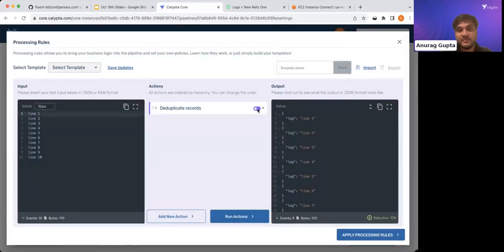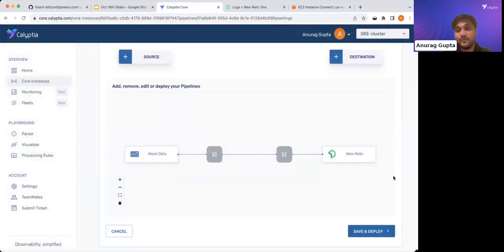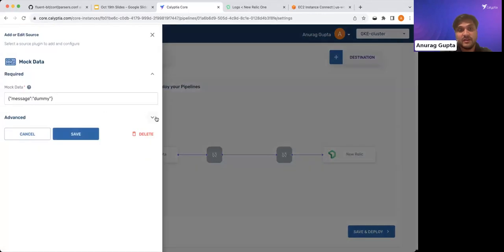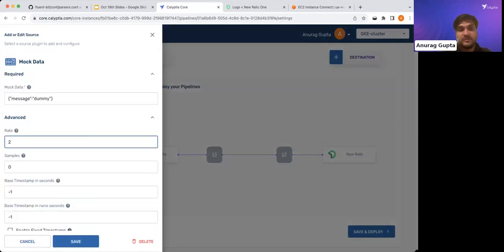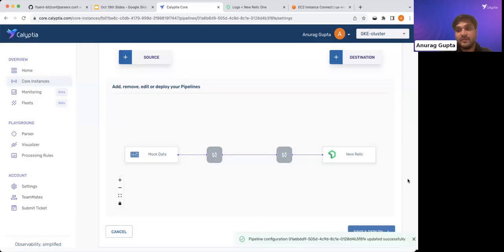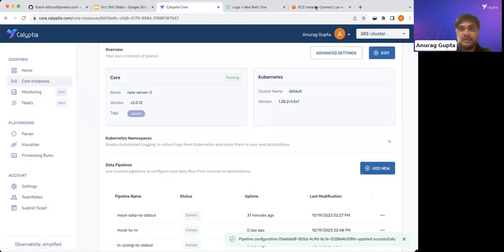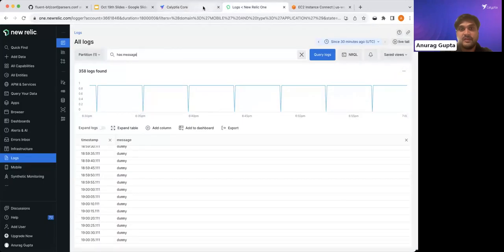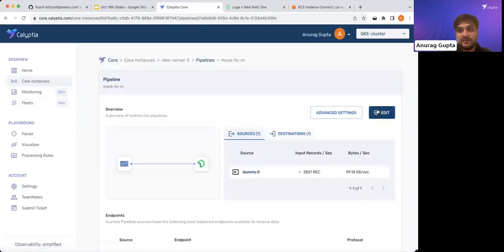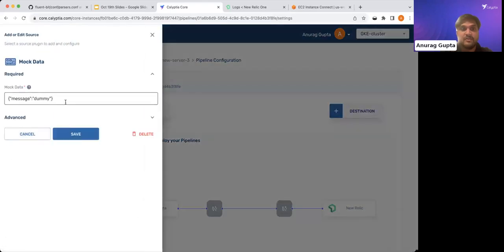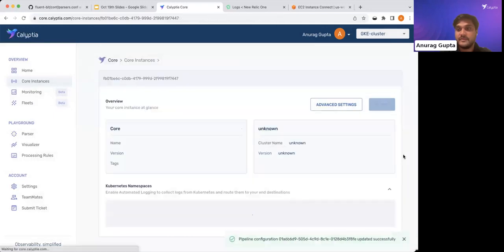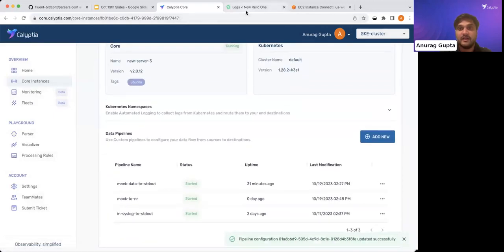So I'm going to go ahead and just delete this entirely so we can see what this looks like without the deduplication. So we'll even increase the rate a little bit, so 2 a second, and we'll go save and deploy. And as we come into New Relic, maybe let's change the message name as well. Have a little more fun here. Let's change from message dummy to maybe message on our processing rules. Save and deploy that.